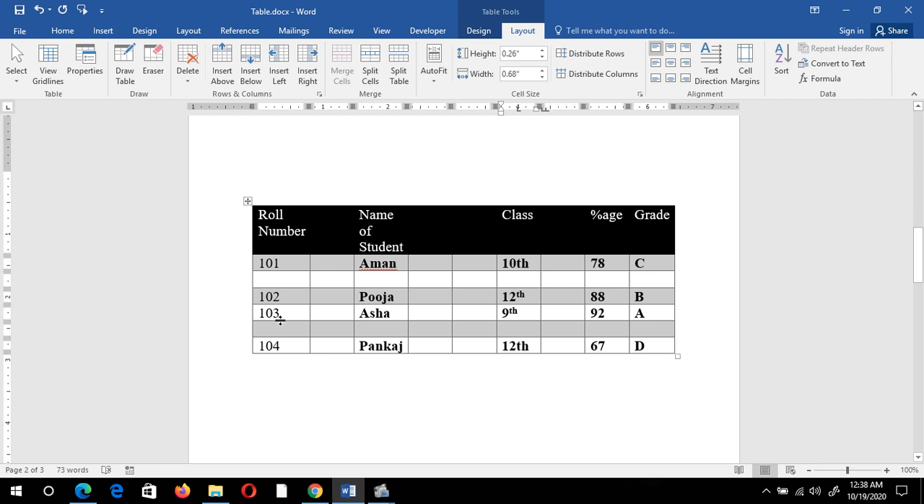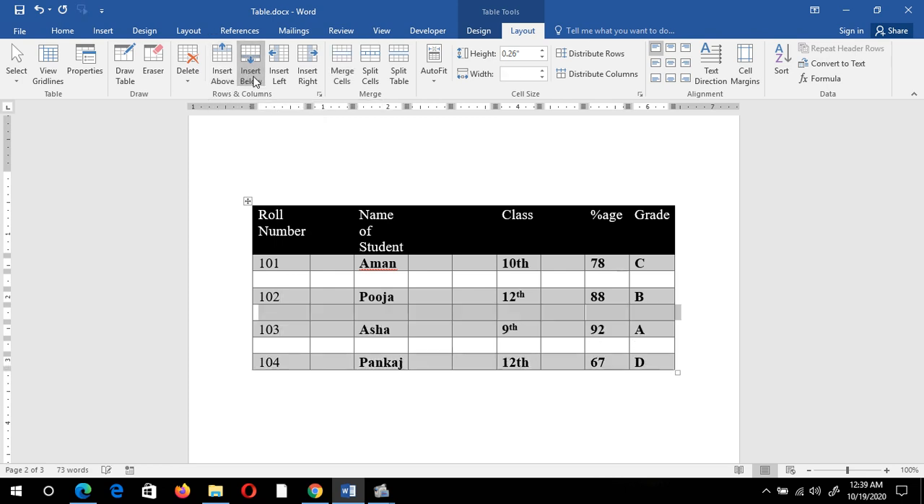So if you want to insert a row in the same manner, just keep your cursor in the cell, or you can say in the row, then you have to click these two options, that is for insert row below the selected row. If I click here, you will get a blank row between these two rows.